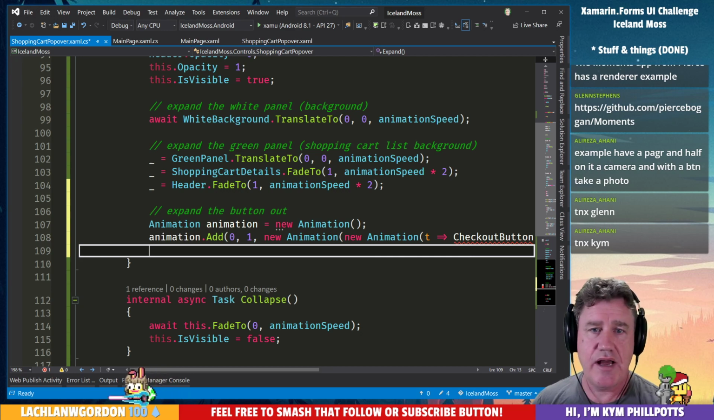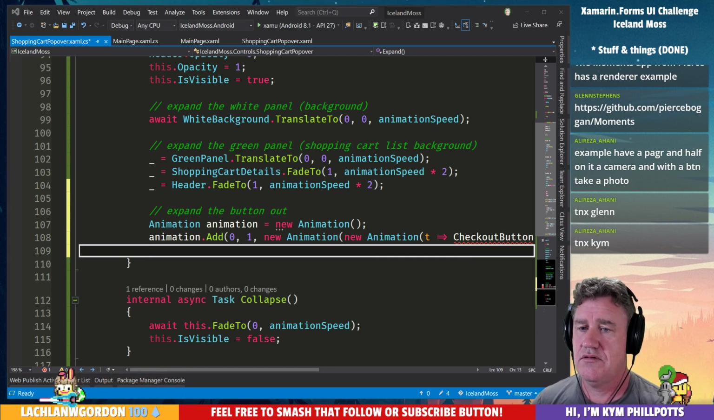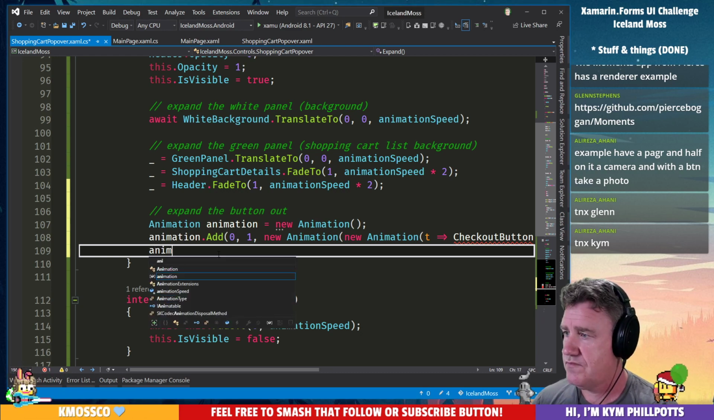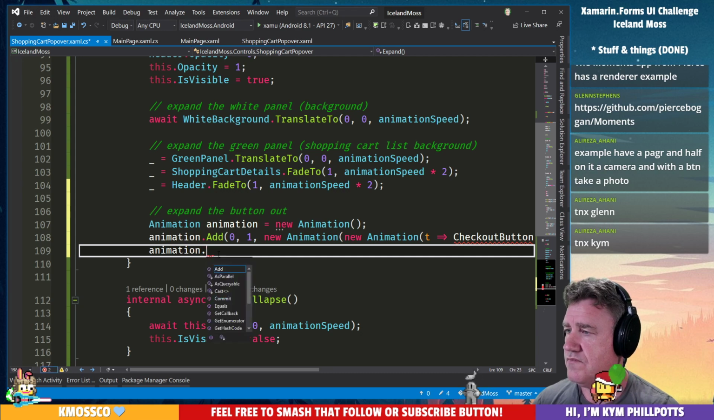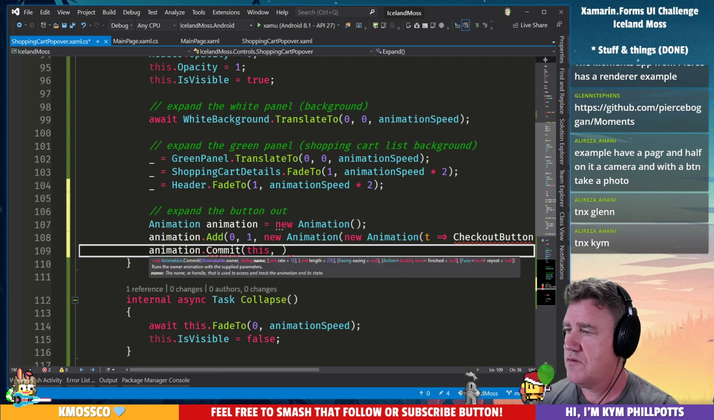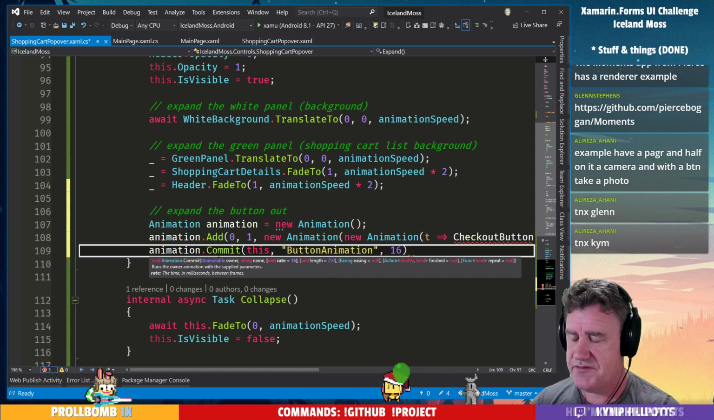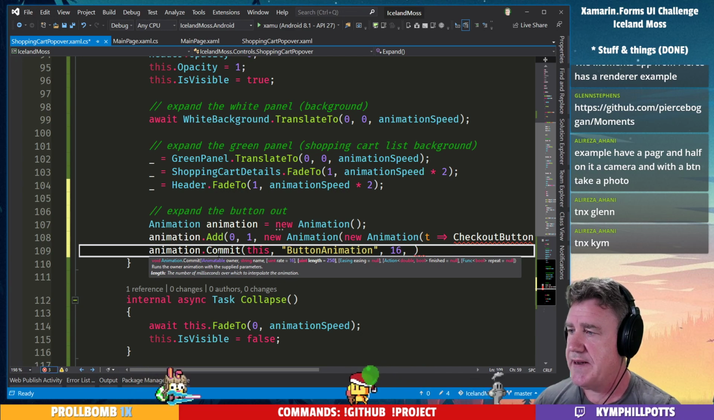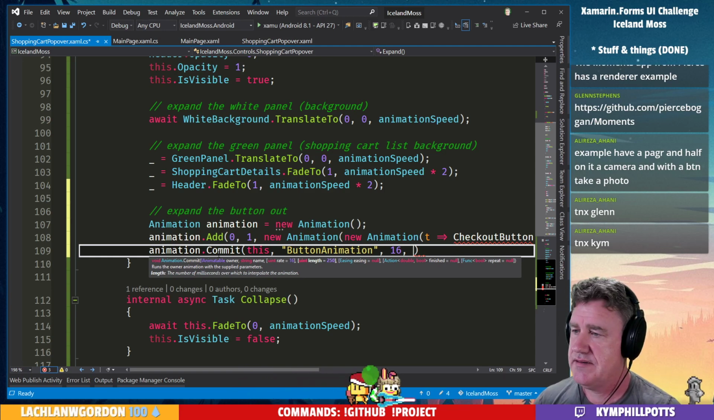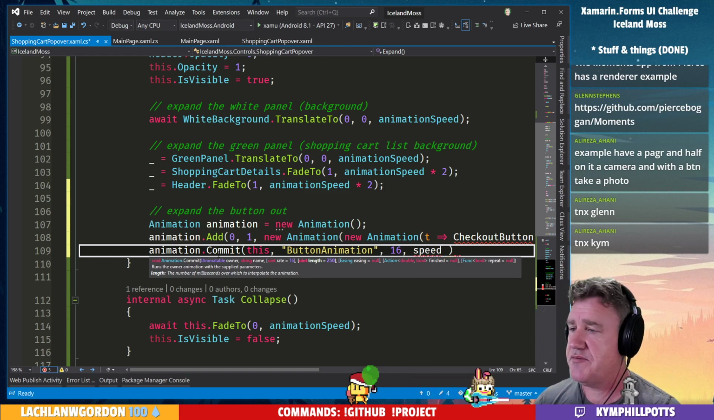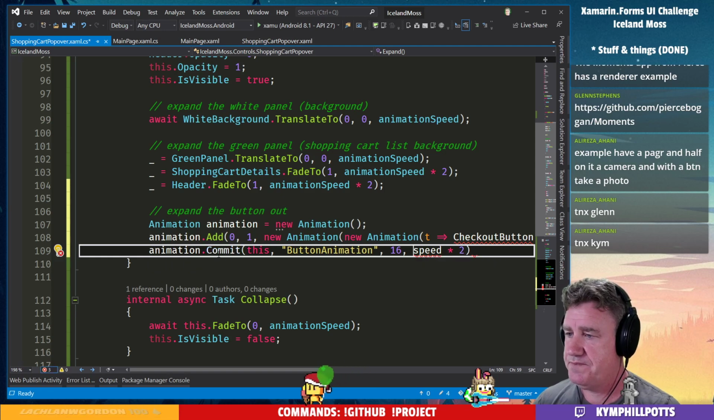Okay, and then we'll kick off this animation. So give it a little name. We'll give it 16 frames a second. What else do we need? We would want to say its speed. So let's do this like speed times 2 as well. Animation speed.